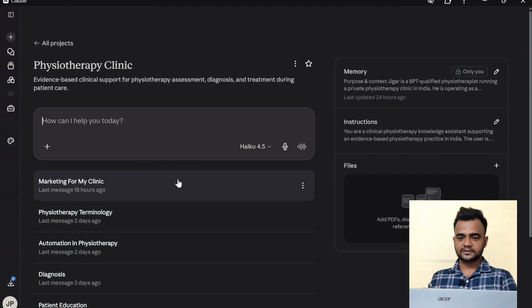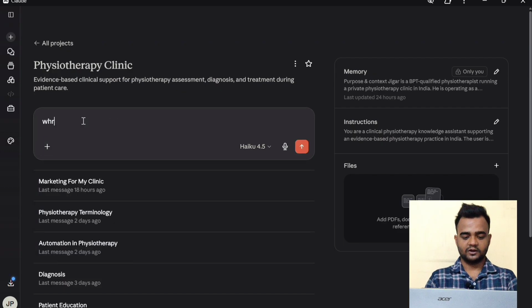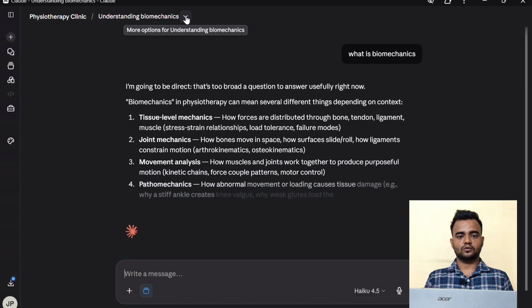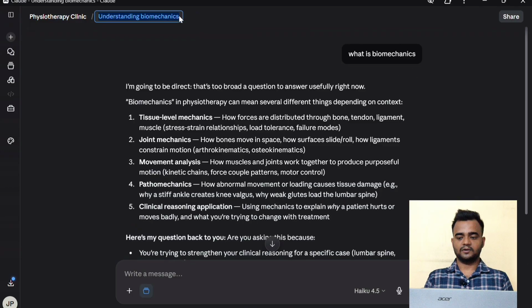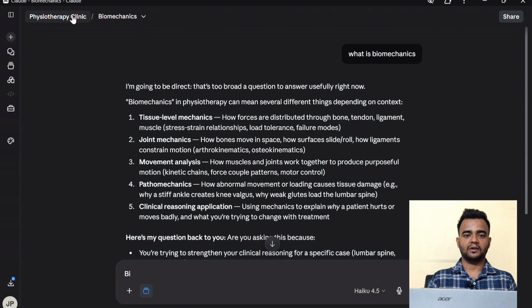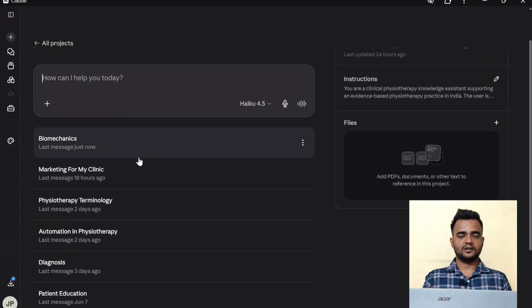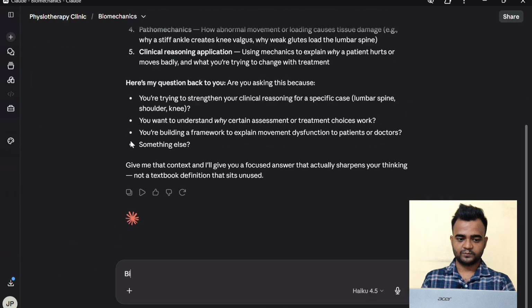You can also do this. You just have to press on this plus button and you can ask, for example, what is biomechanics. Over here you can see a chat named Understanding Biomechanics, so you can rename this and simply put it as Biomechanics. And now any question you come across related to understanding and learning biomechanics, you can directly come to this section. You can see I have got another chat related to biomechanics. Now I can learn anything about biomechanics in this chat.